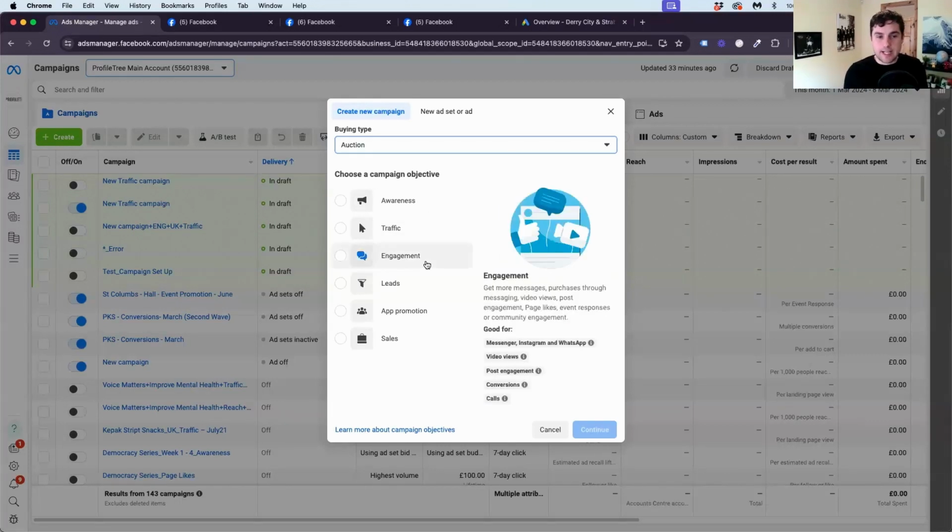Engagement is all post related. The only time you would choose this is if, let's say, you have an organic post that's doing really well, whether it's a video, the Women's Day reel that you're going to be posting. If that's doing really well in terms of engagement, people are commenting on it, then you would use this to push that out as far as possible.